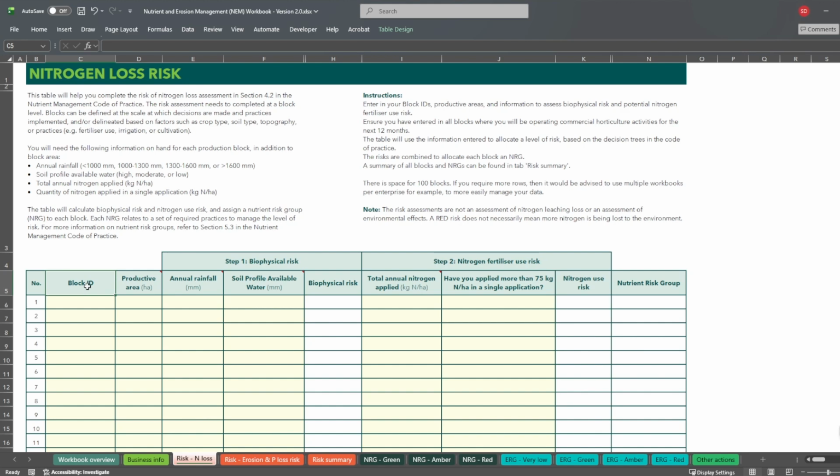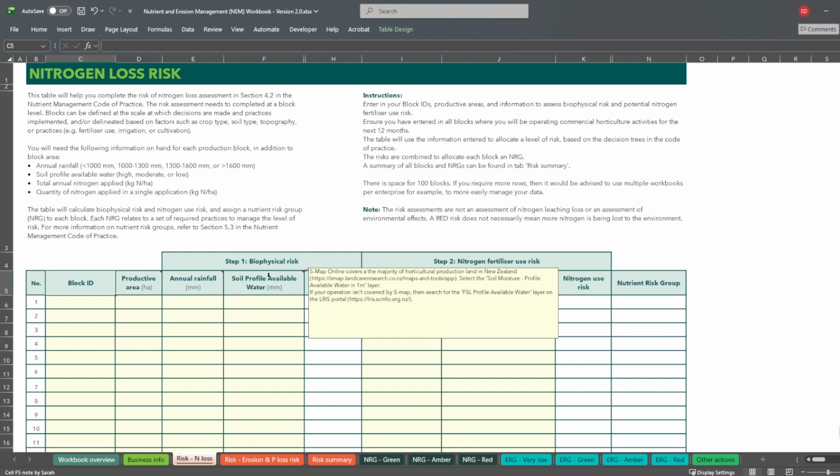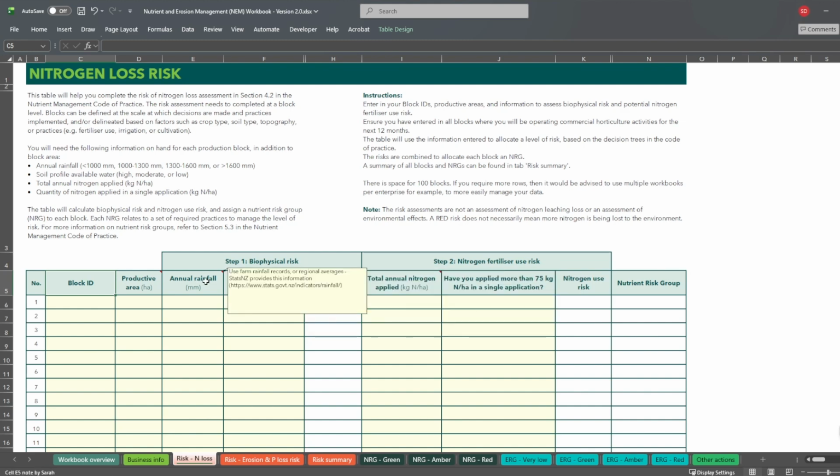Once you've got your block IDs, you'll also need to have your annual rainfall, soil profile available water, total annual nitrogen applied, and whether or not you've applied more than 75 kilos of nitrogen per hectare in a single application. As you can see, a little pop-up. Some of these cells have notes, so just hover over, and if you need more information or more details about each of these categories, then just have a read and click through to the links provided.